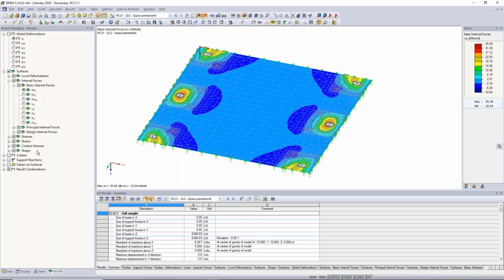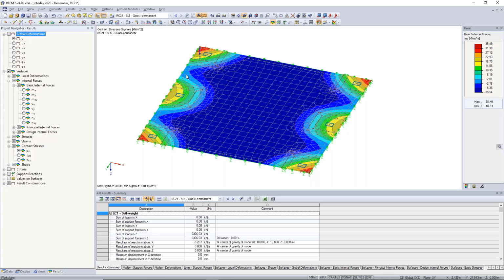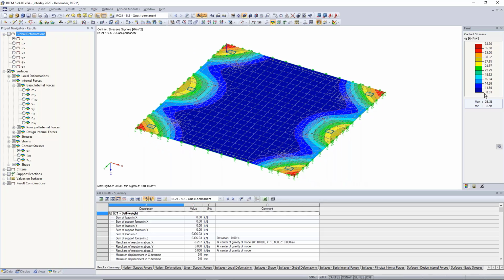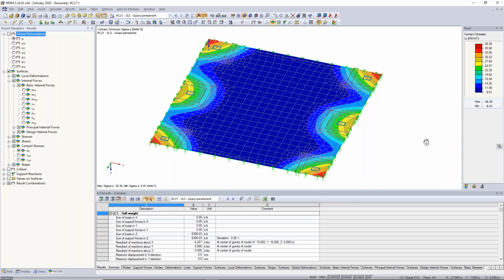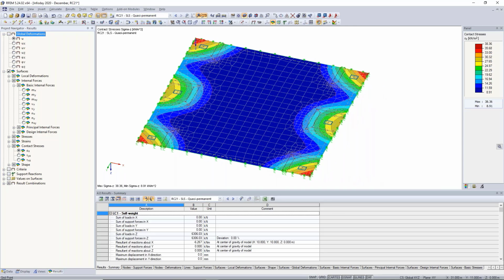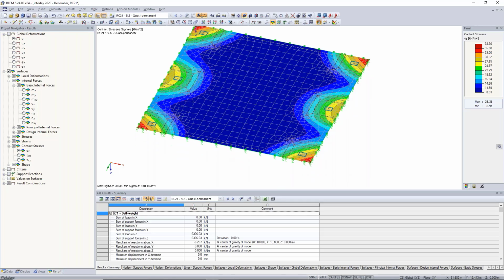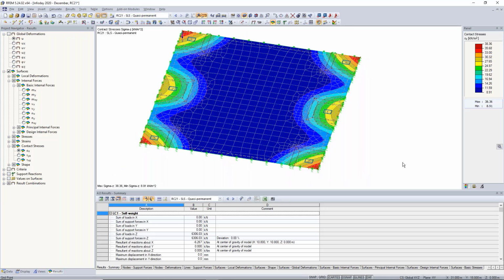One result would be also to check whether we have negative contact stresses, for example, from the wind. And if we consider wind and self-weight, then we do not have negative contact stresses. So we have just contact pressure below the foundation slab. So with these results, we can start the analysis or the design in the add-on module.